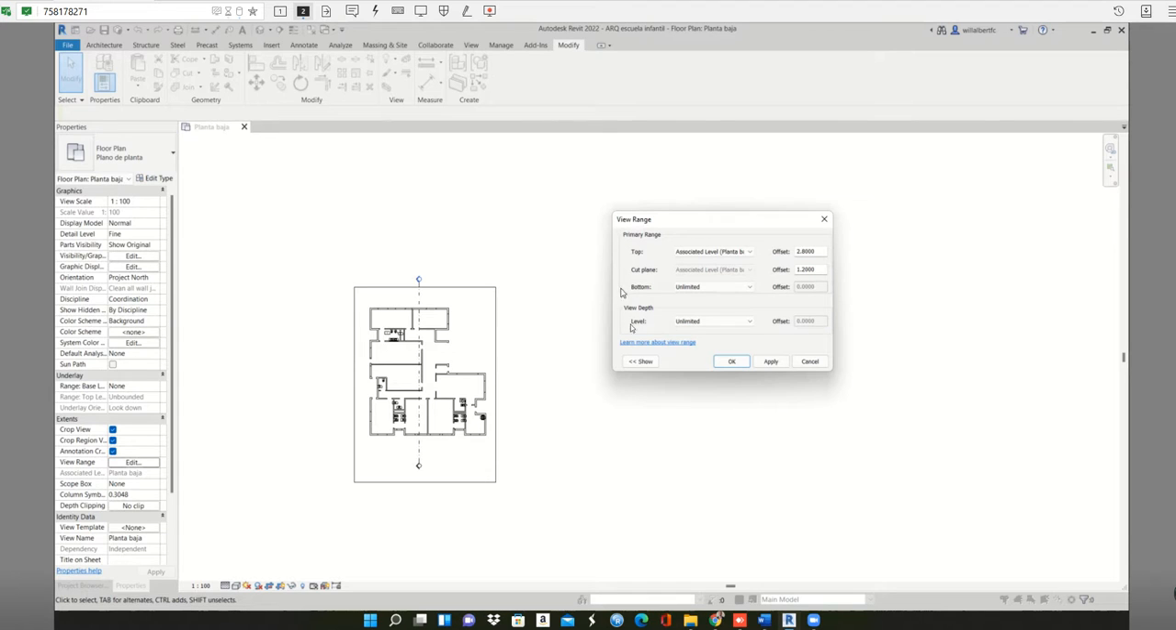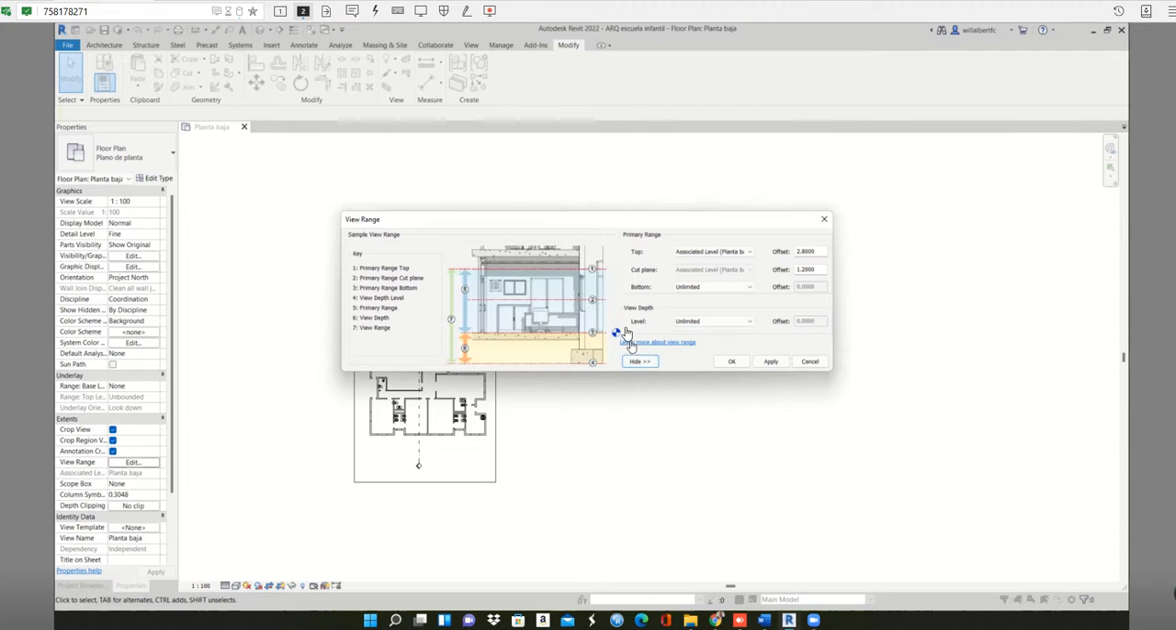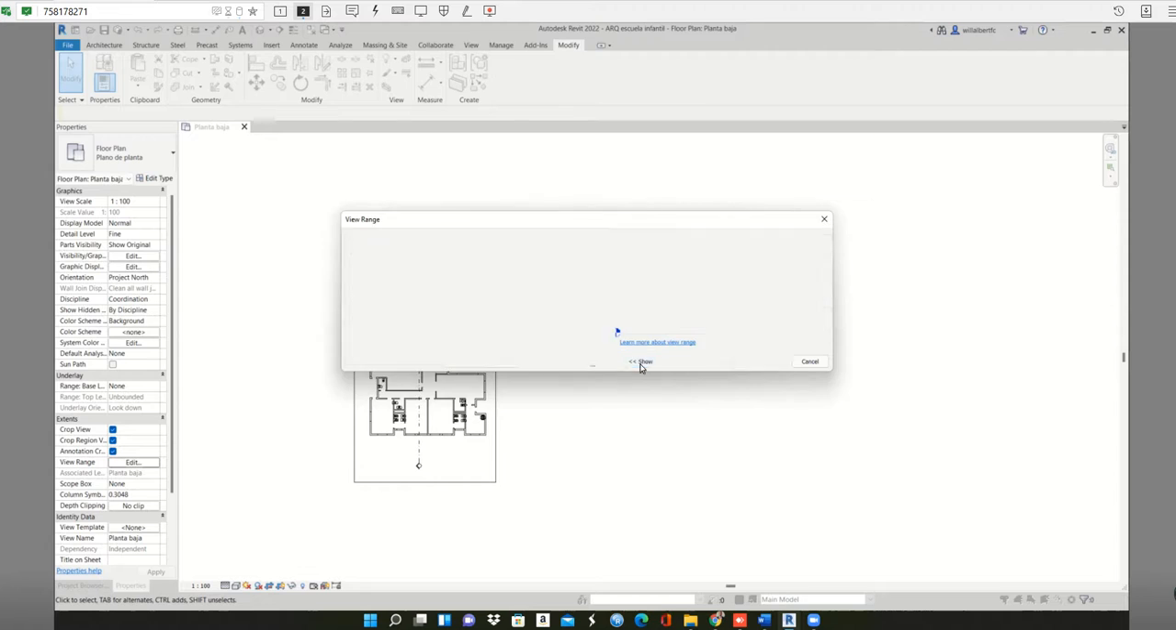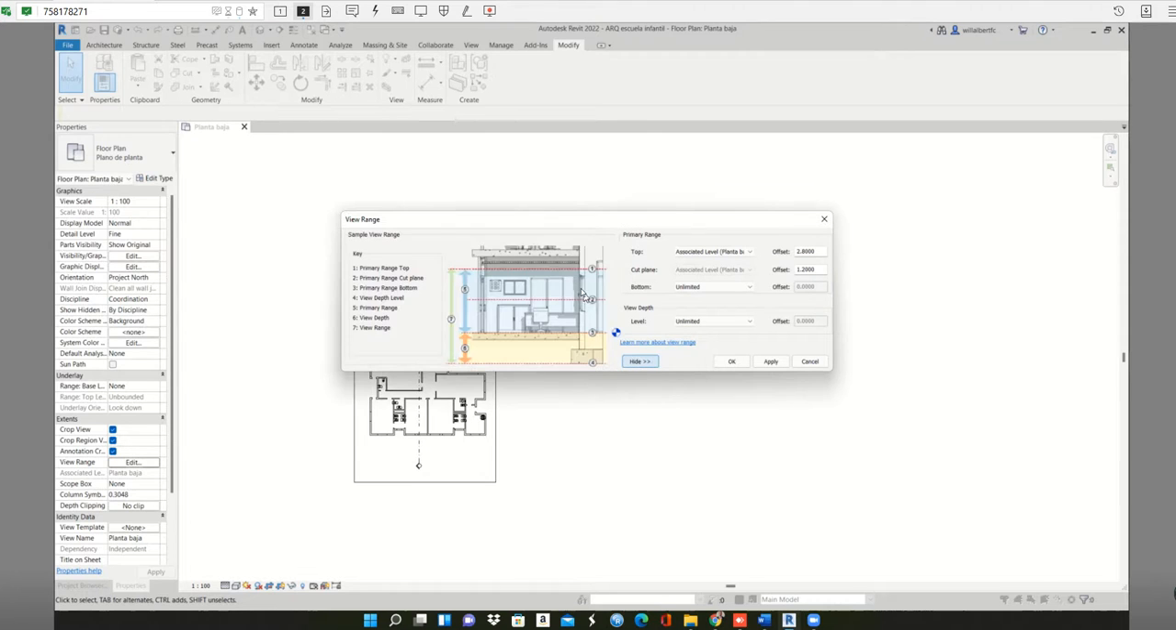But here you can play with the top view. That means where your head is located. The cut plane. You can always click here in the view range to show. It's like a section, right? Like we call sections too. You can see the section of whatever you need.